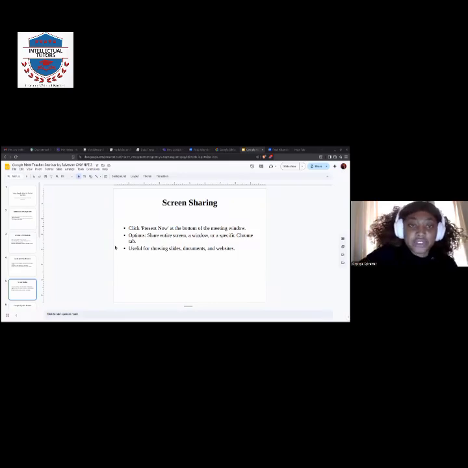So the next thing we have is screen sharing. Same way I'm sharing my screen here on Zoom, you can also share your screen. You can share your Google Meet screen. All you need to do is present. There's a part that says present. You click on present and you can share your screen.